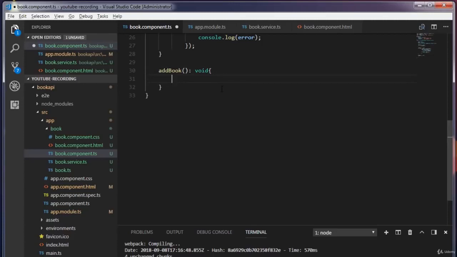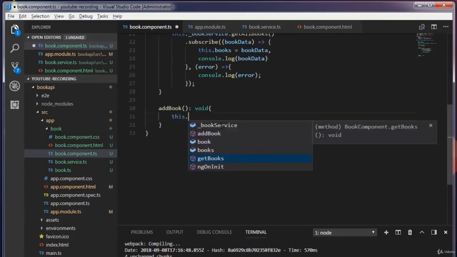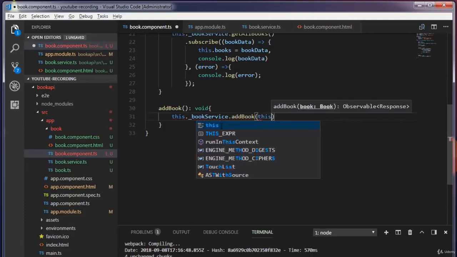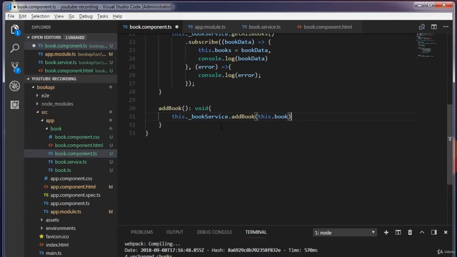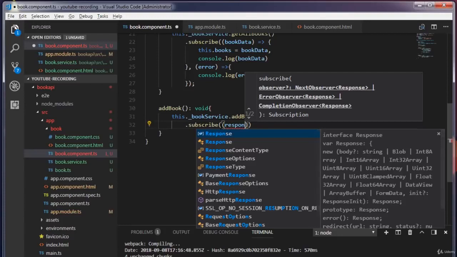Inside this I will make use of this variable, which is bookService. this.bookService.addBook, which is our service method. To this addBook we will pass the book object that we have created up above, this.book, and I'm going to call the subscribe method, and we will get the response once we subscribe to that method. I'm going to call this response.